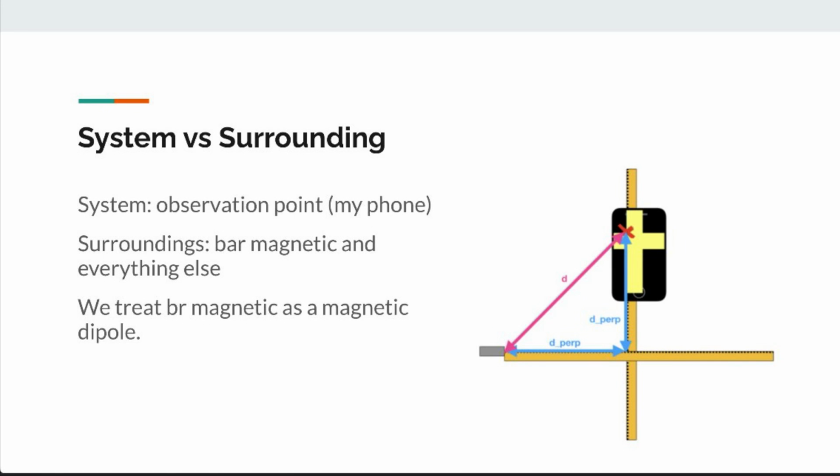Before we get into the lab, the systems and surroundings. The system is the observation point, my phone. The surroundings are the bar magnet and everything else, and we treat the bar magnet as a magnetic dipole.